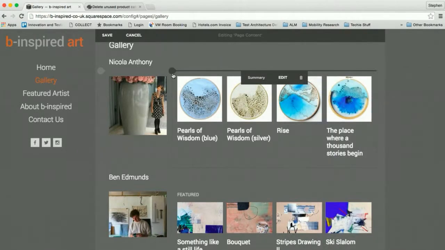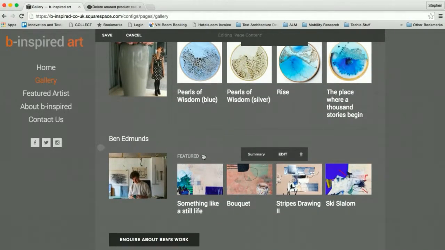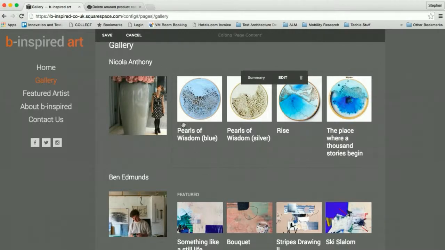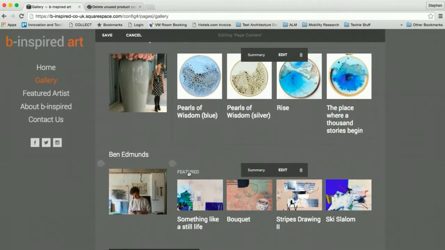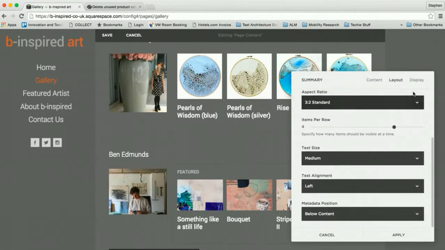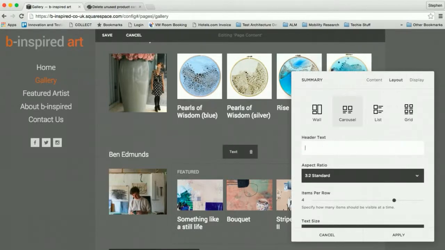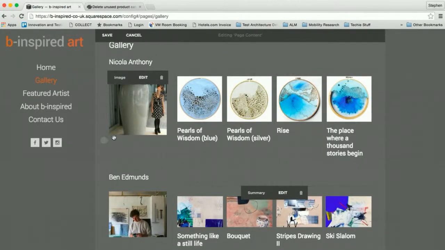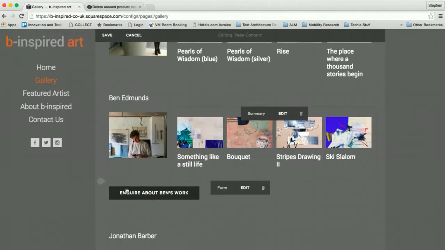Okay, so nearly there. The next thing we have to do, just on the ones below, when the artist was a featured artist or they had a featured piece of work, we put the featured text above. I don't think that's relevant for Nicola's. I think we should actually remove that also for Ben's, so we don't want that text, I would have thought. So let's edit that display. Delete the header text, featured.